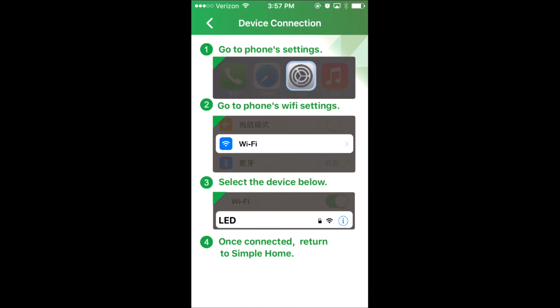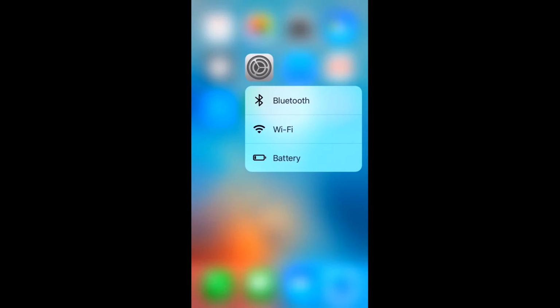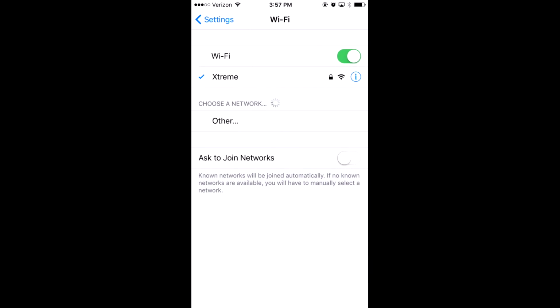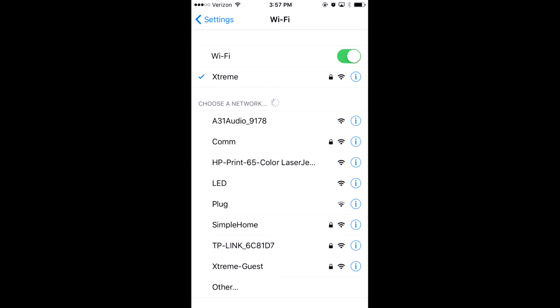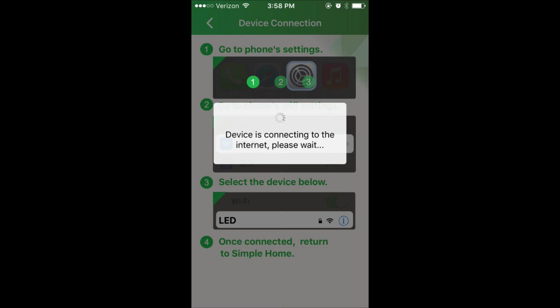Once the app takes you to the device connection screen, leave the Simple Home app and go to your phone settings. In phone settings, go to Wi-Fi. Under the list of networks, look for LED and connect to it. Go back to the Simple Home app and your device will automatically connect in 3 quick steps.